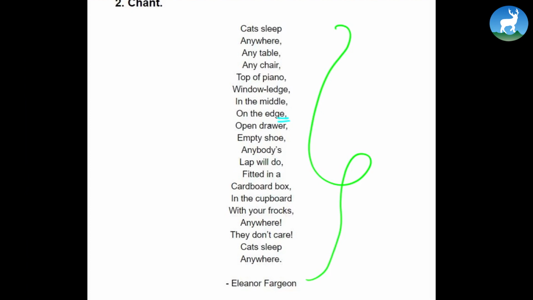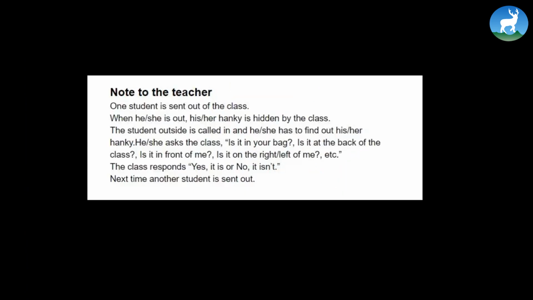Now it says a small box fitted to a table. So it could very well be a cardboard box, alright? It can be fitted to a table. Okay, now let's move further. Now it's just one of the activities here, alright, which a teacher can introduce in the classroom and make the classroom more interactive. It's a very simple game.